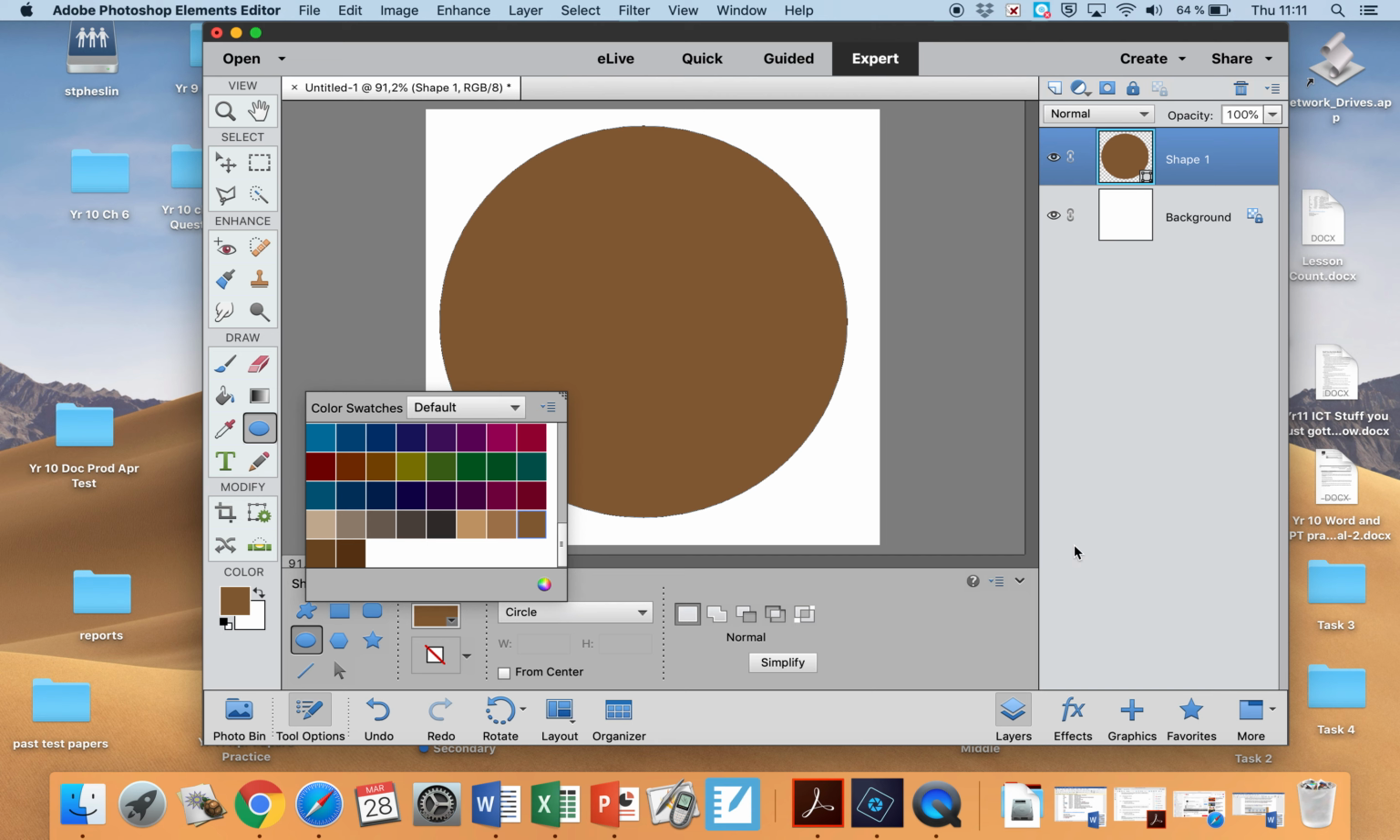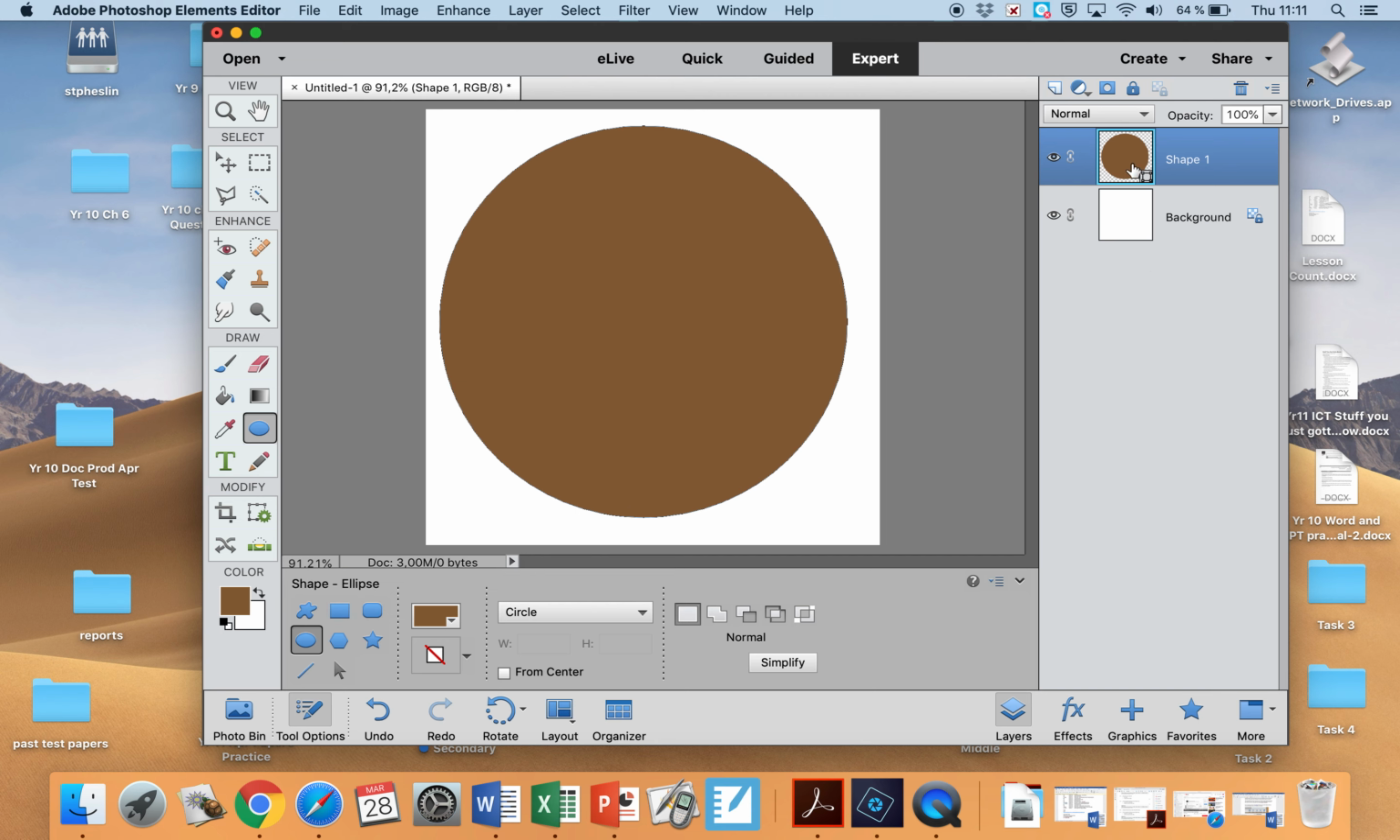Now, once I've done that, look at this. I've created a new layer. That layer where it says shape 1 is actually on top of this background here. So don't think of it as one big document, but think of this as one layer of paper. This background is one layer of paper. Then on top of it, I've put this big circle, which is going to be the bottom patty. So I'm going to double click on shape 1, and I'm going to call it, what did I say? I think I called it bottom patty.